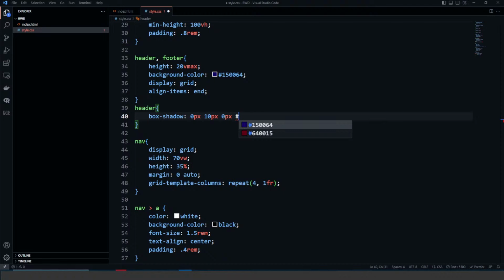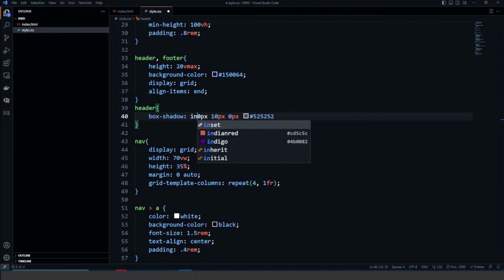So let's say something like 333. Or my favorite dark gray, 525252. And then we're going to change that to be inset, so it is inside the box instead of outside the box. So I believe that gets me what I want instead.